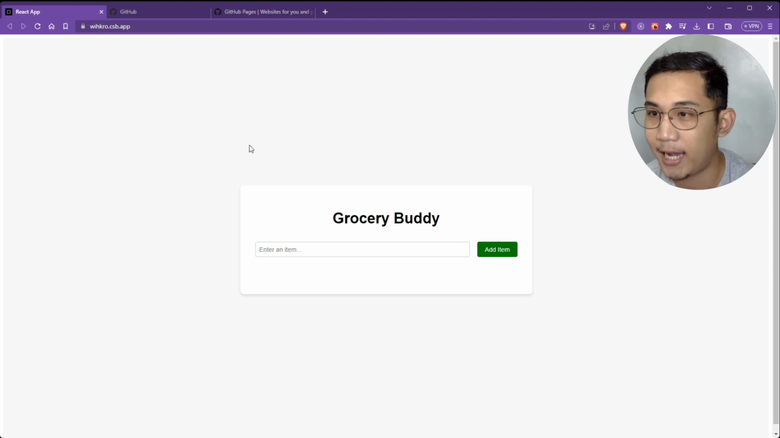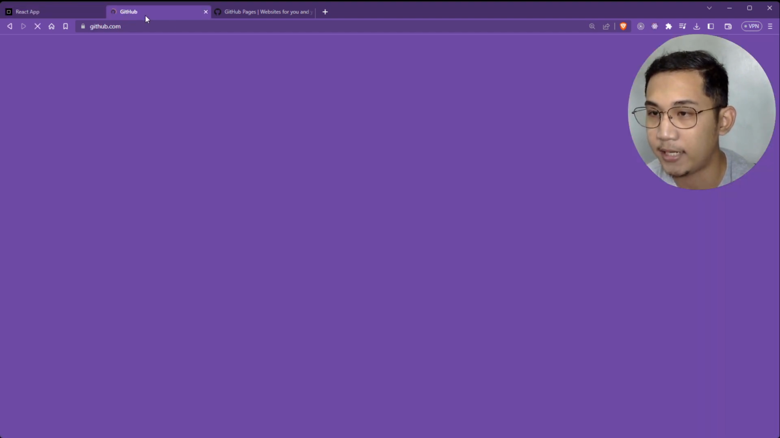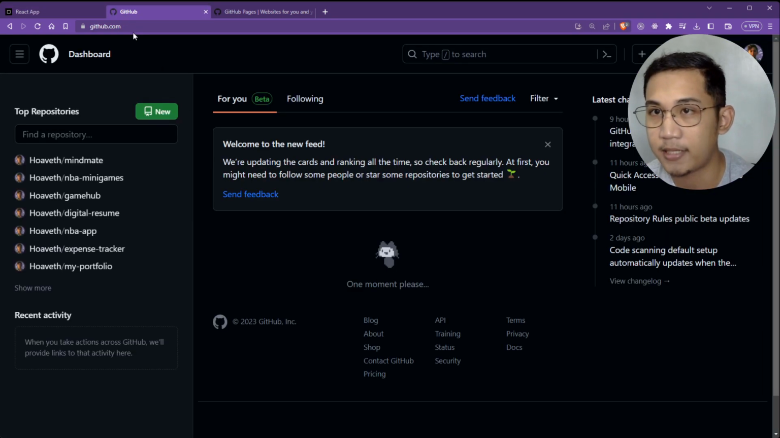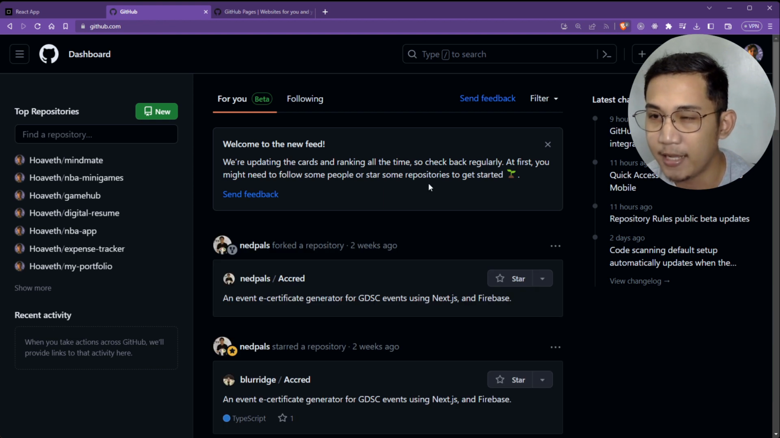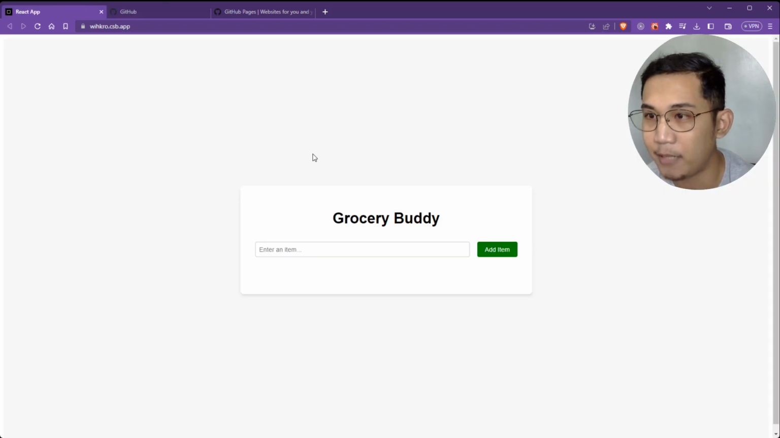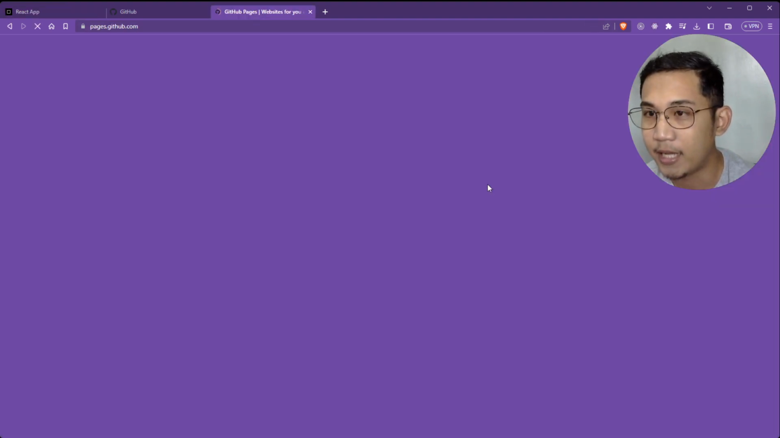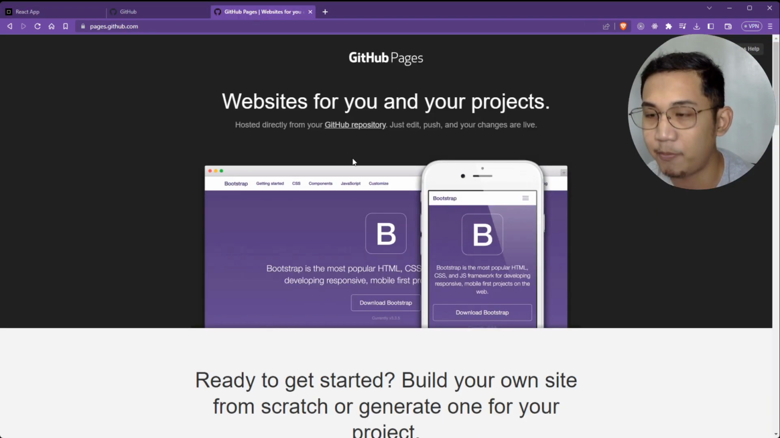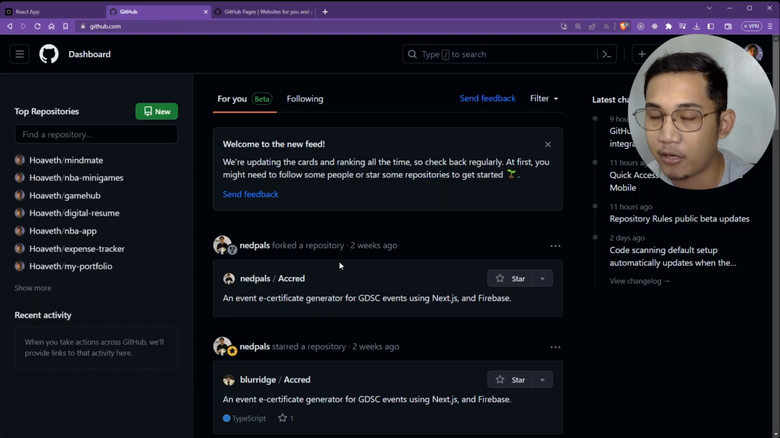So una, kailangan mo lang mag-create ng iyong sariling GitHub account. So punta ka sa github.com and mag-create ka lang ng sarili mong account. And then after that, tuturuan ko kayo kung paano siya i-deploy yung grocery body natin para accessible siya kahit saan at mapapakita niyo siya sa inyong mga friends or sa inyong families using GitHub Pages. So si GitHub Pages is also tied to GitHub. So that's why na kailangan mo magkaroon ng GitHub account. So that is all you need to do in order to get running.